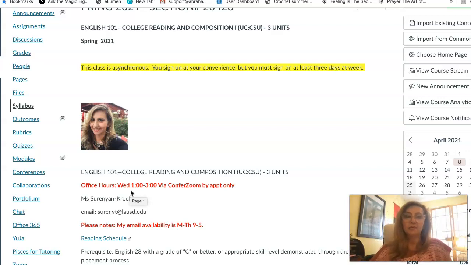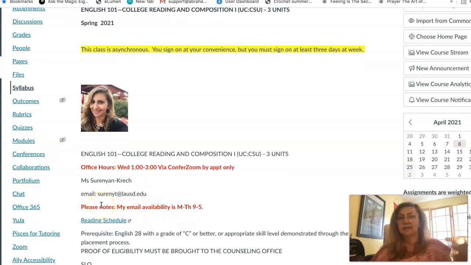Anytime, by the way, if you want to email me, just reply to the email that I'm sending out to you, and you can always send me an email that way. But if you also need my email address, because you want to send it through a different source, my email address is right here on my syllabus. So if you want to make an appointment with me on office hours, please send me an email, and then I will give you an appointment via Conference Zoom.